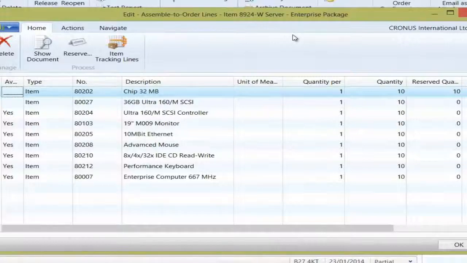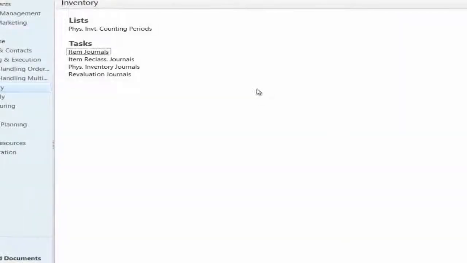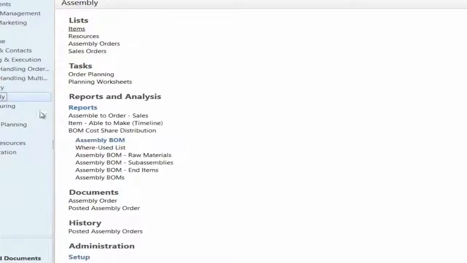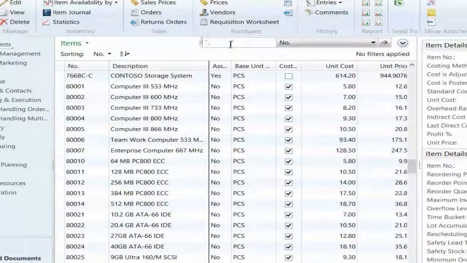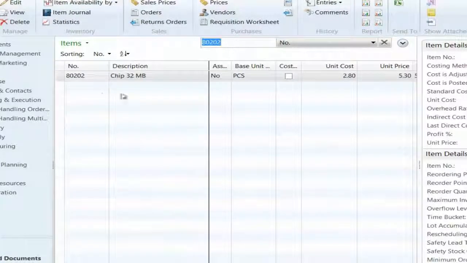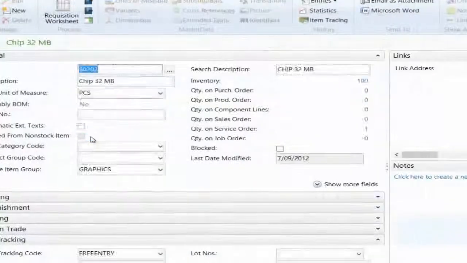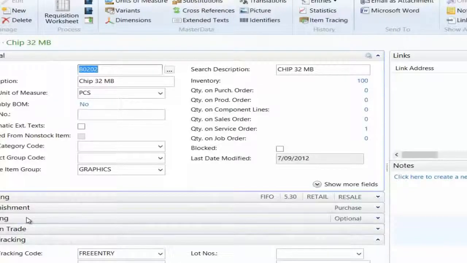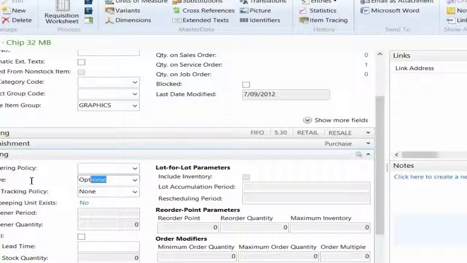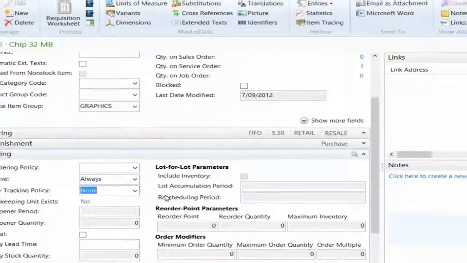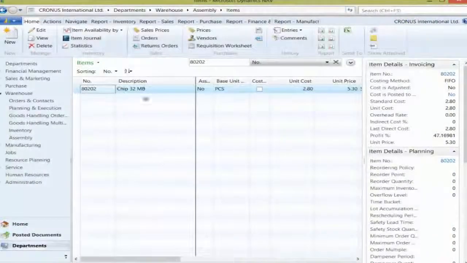So now moving to the second part, which is the use of assembly to stock. Again, we're going to go back to the assembly menu here, and we go to the items list, and this time we're going to update a couple of additional items. So we go back to the item that we used earlier, 802, and just to demonstrate, we're going to set reserve to always. Okay, so I've done reserve always.